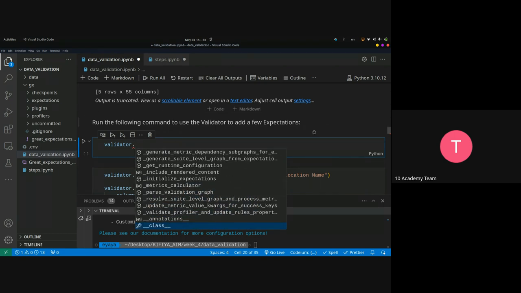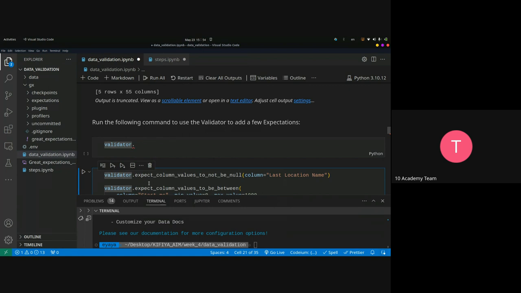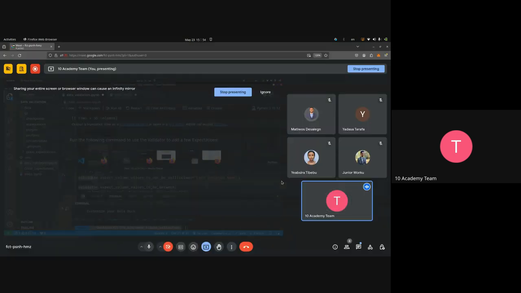You can find it on the official documentation of Great Expectations. There is a glossary for the different expectations. Here we have two. One is the values of certain columns should not be null, and a column value has to be between some numbers, etc. Right. So what this will do is there is a column called last location name, right? That column must not be null. That's what I'm telling it, right? So if there is a null value in that column, the success will be false. Otherwise, if all the values in that column are not null, it will be true.